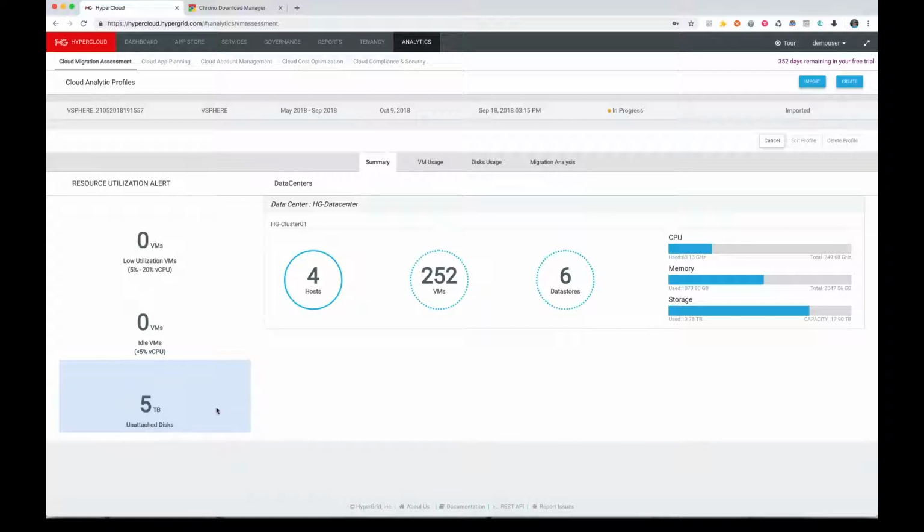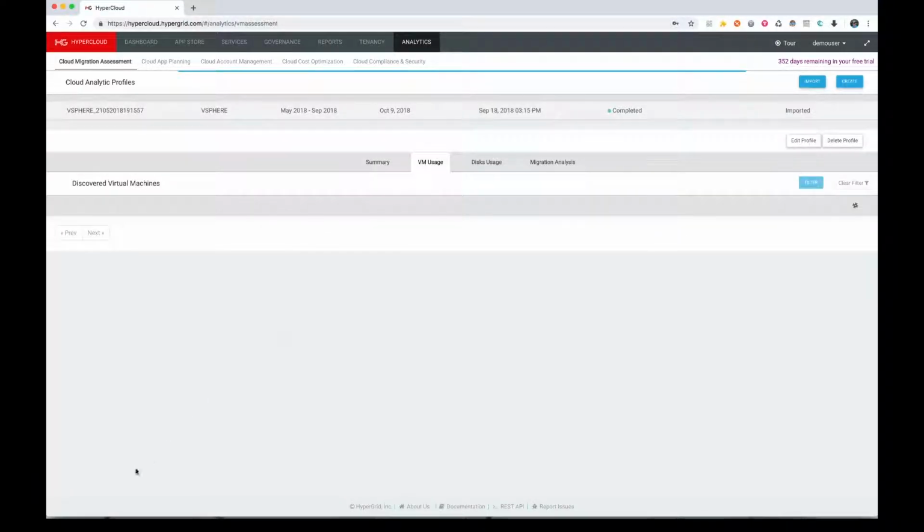So let's just give this 1 second over here to complete. Okay, great. So you can see over here that it found 15 virtual machines that are low utilization and 227 idle VMs in our demo environment that we host here at HyperGrid headquarters. Now the next place we're going to go is under this VM usage tab, where we can look at all the instances it's gone through and discovered for me.